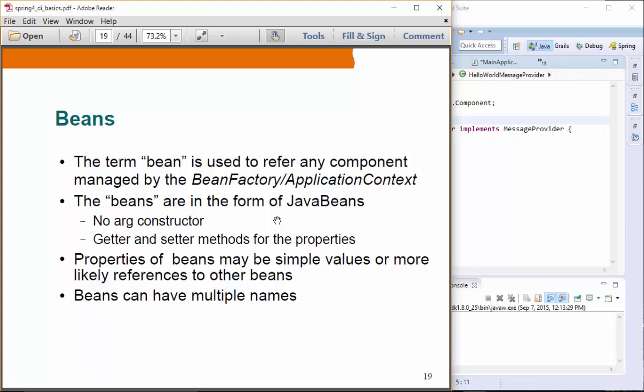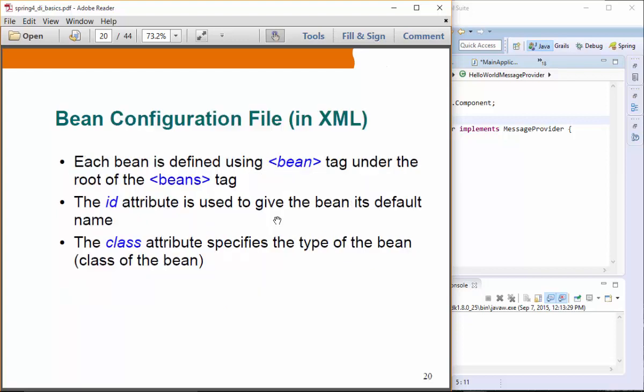When a bean has references to other beans, that means the bean has a dependency on another bean. Beans can have multiple names. If you're using id, that is the name of the bean, but you could specify other names as well, so that bean can be referenced by multiple names. We're going to talk about these things in a bit more detail moving forward. So let's talk about how you can configure this bean in XML first, and then we're going to see how we can configure this bean in Java.